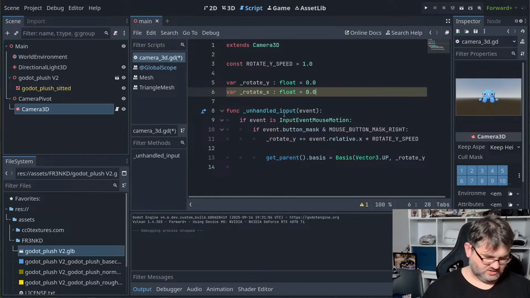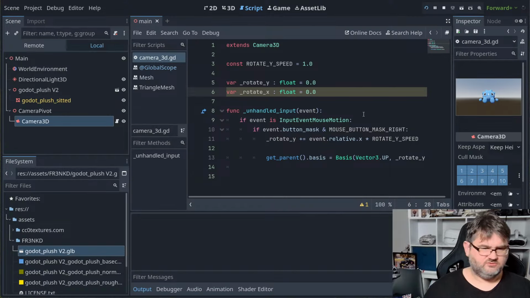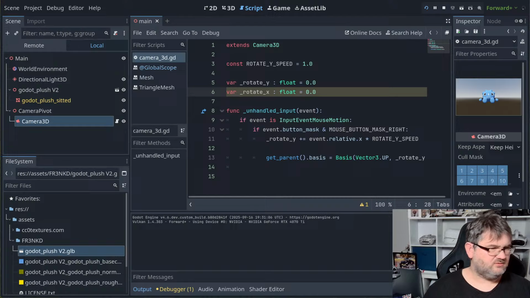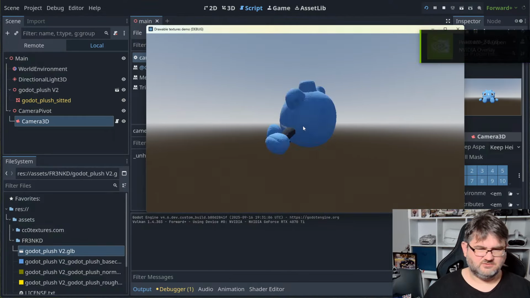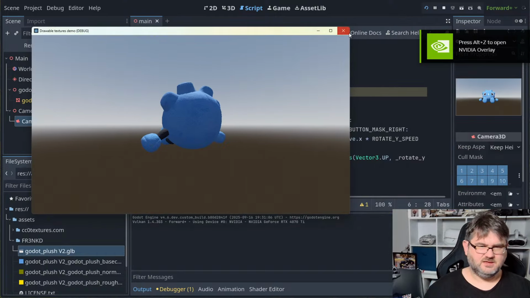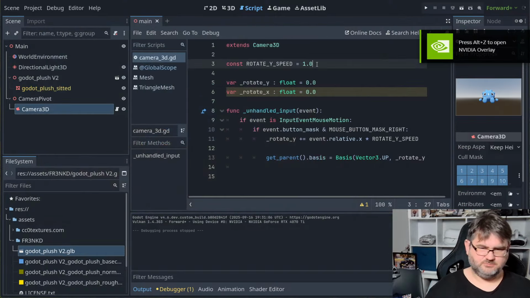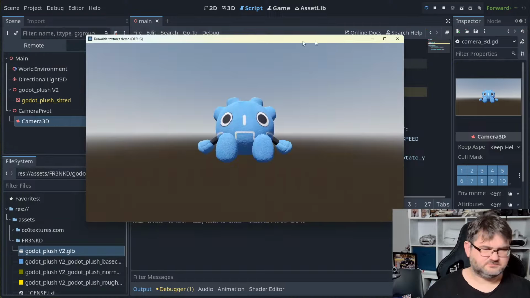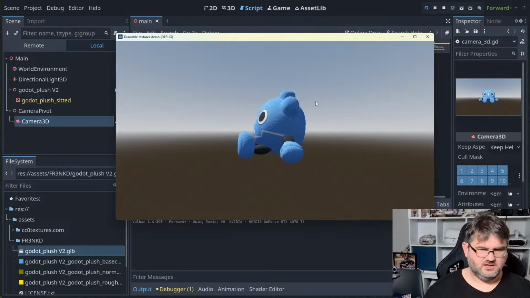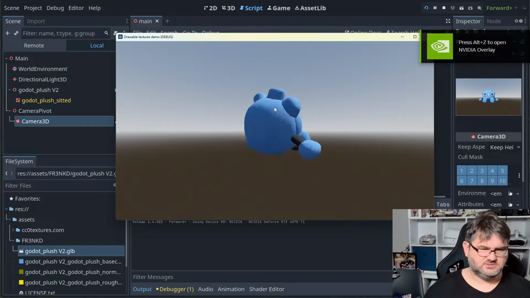Okay, so ignore that warning for now, because we're just doing the rotation around the y. So if I've done that correctly, which I probably haven't, yeah, we can rotate. It's just that our rotation speed is meh. So that probably should then be something like this. Is that good enough? And it's the wrong way around.